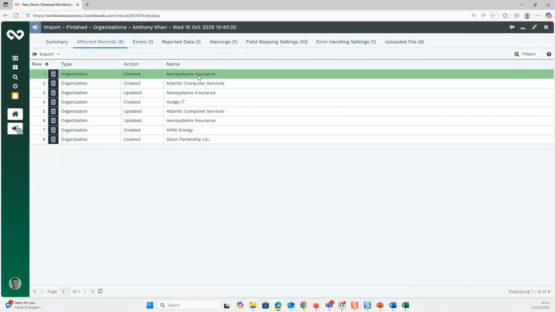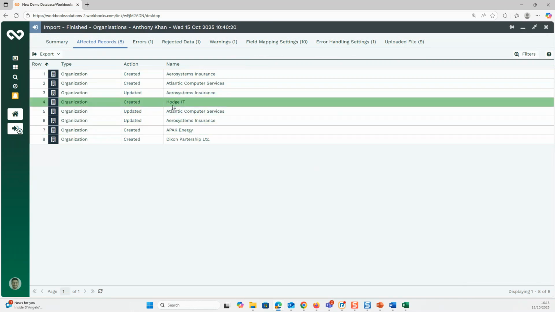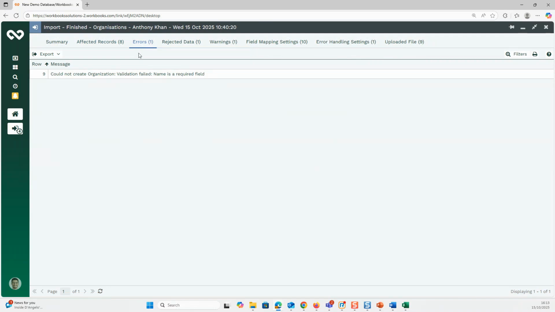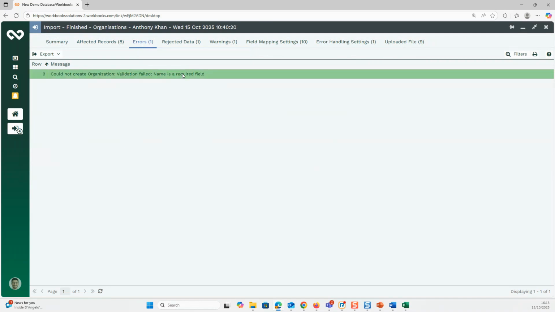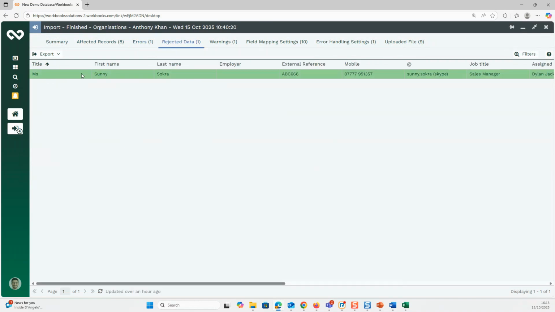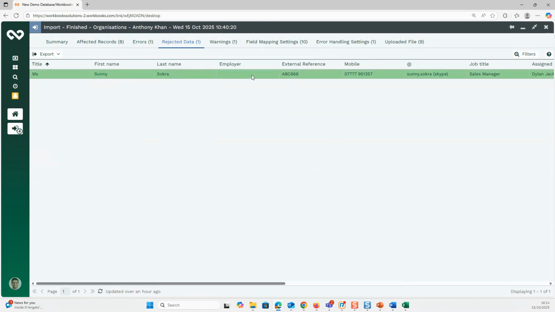As you can see, it's created some, it's then updated one of them, it's created another, and it's updated. So I can actually track what has happened. But I can also see that I've got a couple of errors here. When I go to my errors, it's saying that one organization couldn't be created. And in my rejected data, when I look through it, it shows me the row from my file that was rejected. It was rejected because for the employer, while it has an external reference, it doesn't have an employer name. So it couldn't create anything.